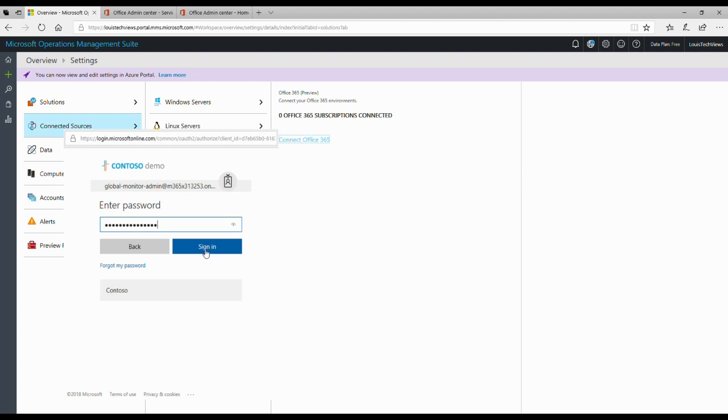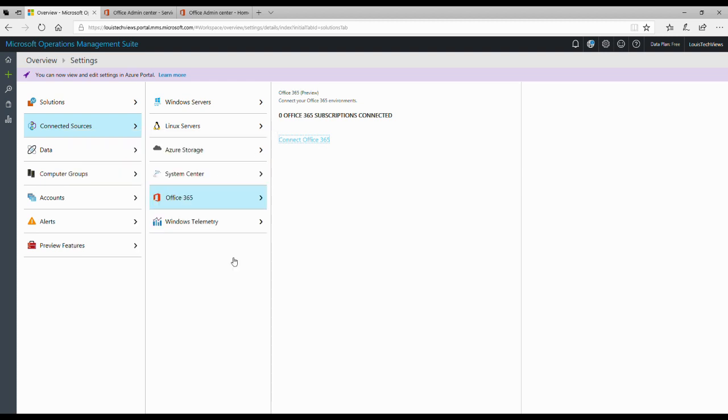It gives you some prompts saying these are the types of things it's going to enable on your account, and grants permissions for this service to access various pieces from Office 365. So I'm going to accept that. It may take a few moments for it to respond. I'm still waiting for a response. It's trying to connect up to the subscription. And there we go, it's connected.